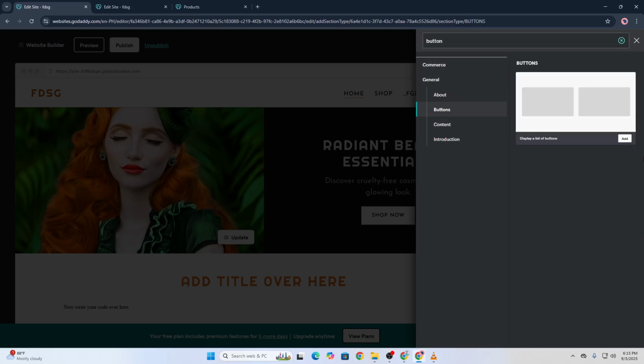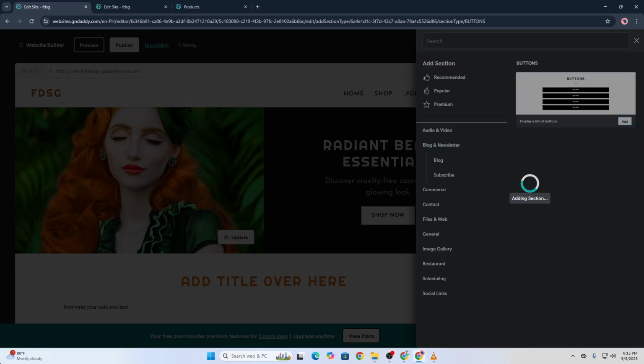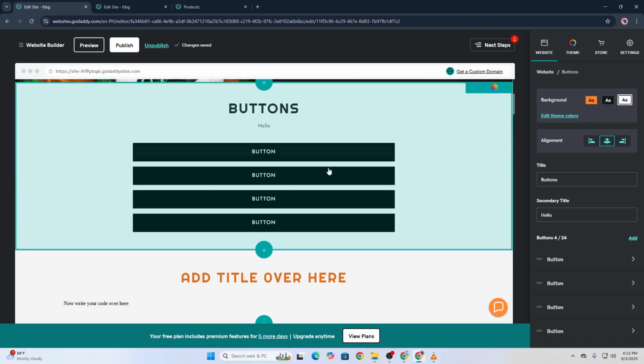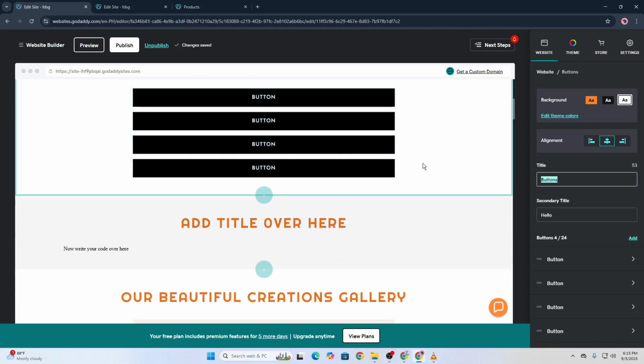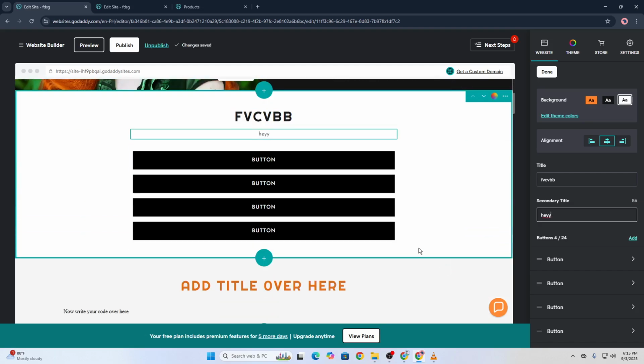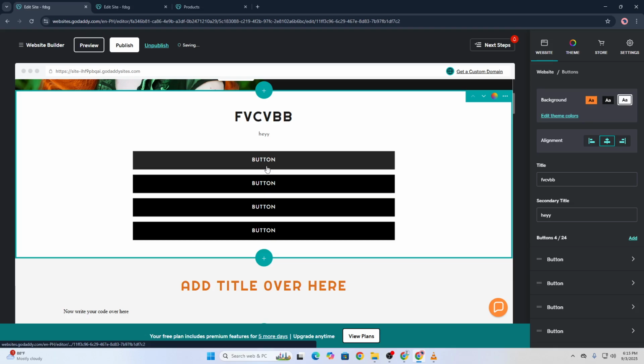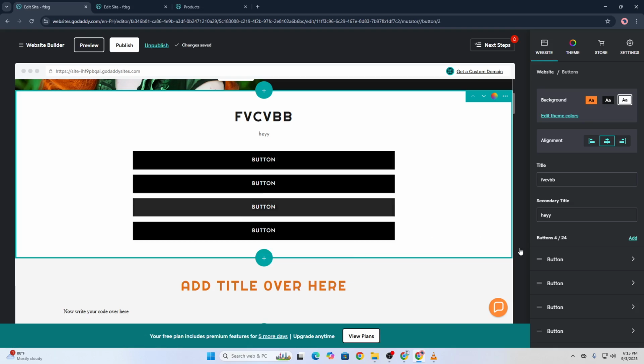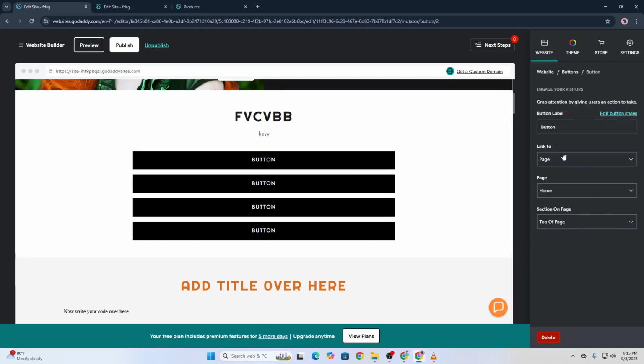With the section added, click directly on the button to customize it. Update the button text to something action-oriented like Get Started, Contact Us, or Shop Now. Next, set the link. You can point it to a page on your site, an external URL, a phone number, or an email, whatever makes sense for your goal.